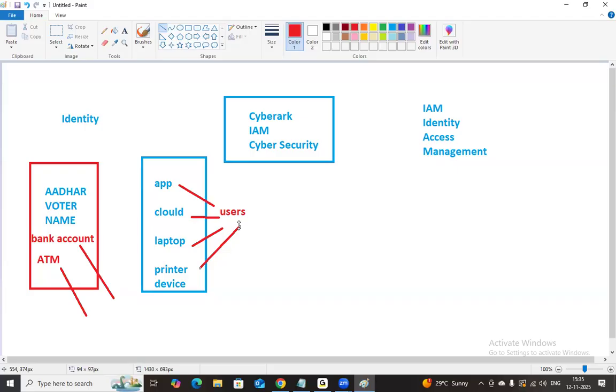Management is nothing but who the user is, what kind of application we have to give access to him, and what kind of access I need to remove from him. When he resigns from the company, we have to remove the accesses from so-and-so applications, so-and-so clouds, so-and-so laptops, so-and-so devices. Okay, so that kind of management is very important.